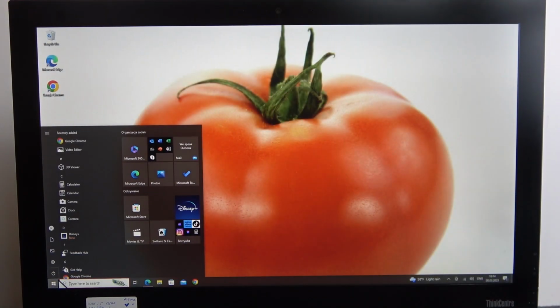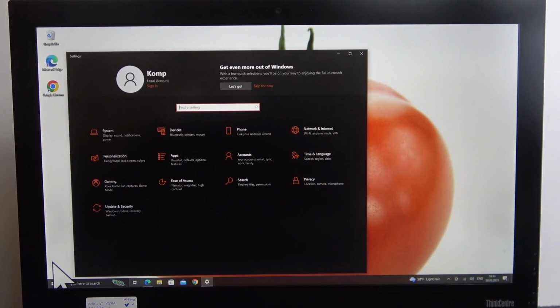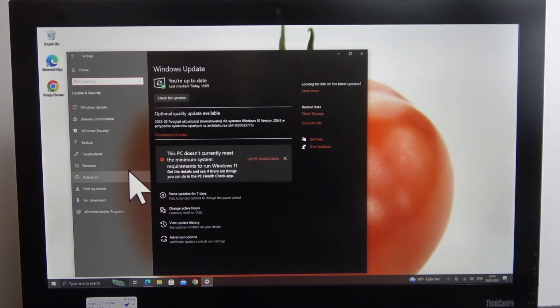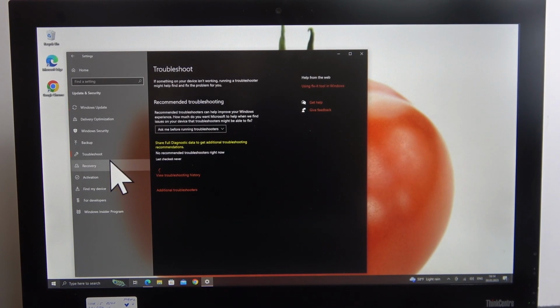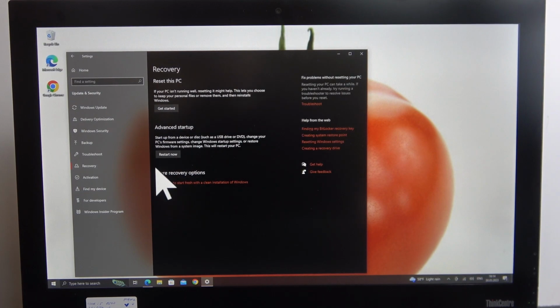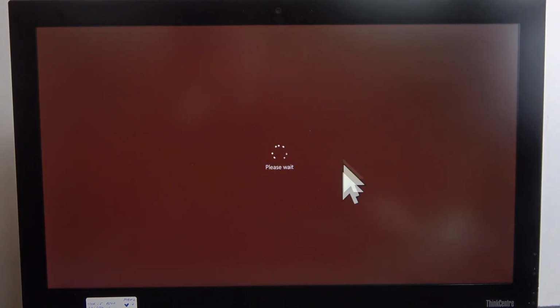And to do this you will need to click on the Start, open Settings, find Updates and Security, select Troubleshoot, go for the Recovery. Right here you will see Advanced Startup and you can click on Restart Now. Your PC will restart.